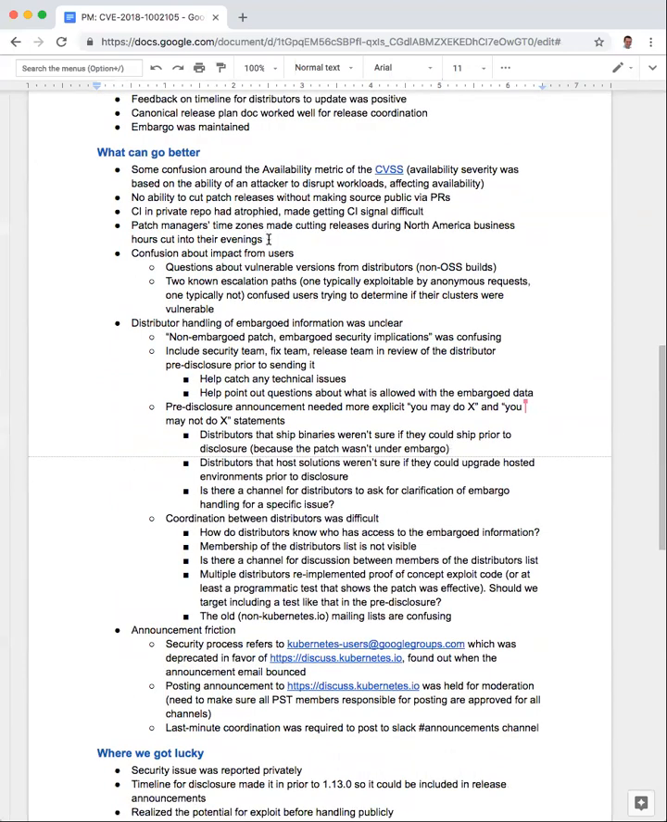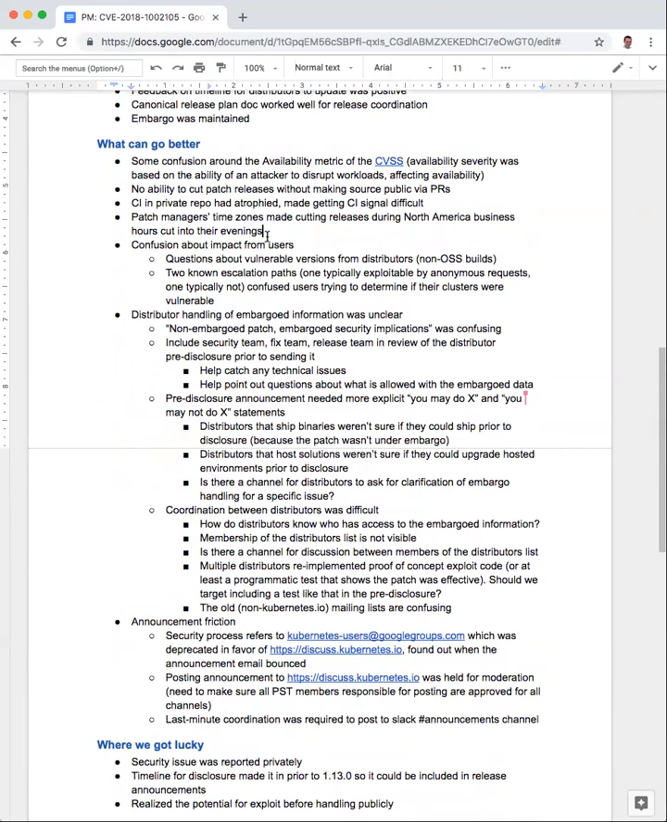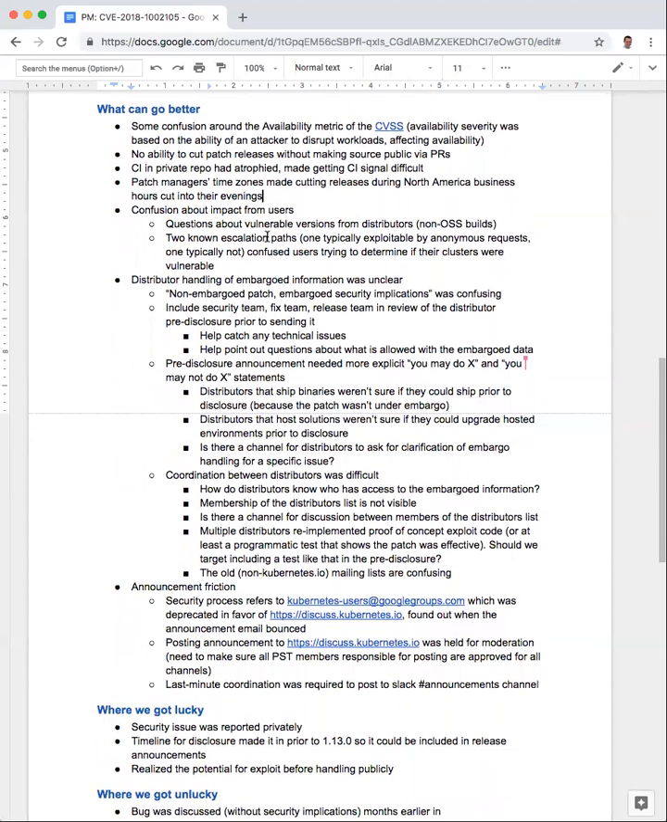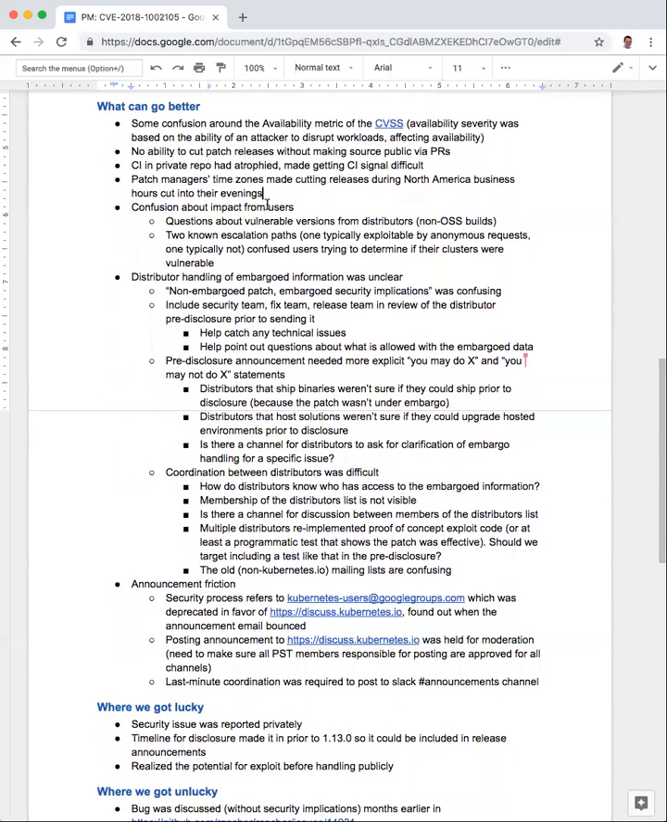While we were cutting the releases, the patch managers for the 3 releases are in drastically different time zones. And so there was some coordination difficulty around making sure that we weren't making them stay up until midnight just to cut a release. There were some handoff issues that we worked through, but it required a little bit of scrambling at the last minute.